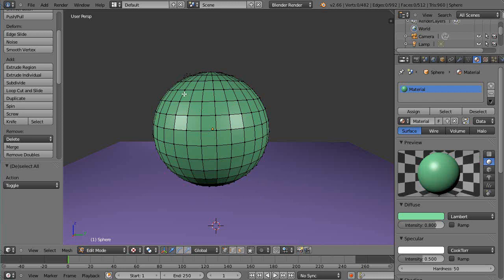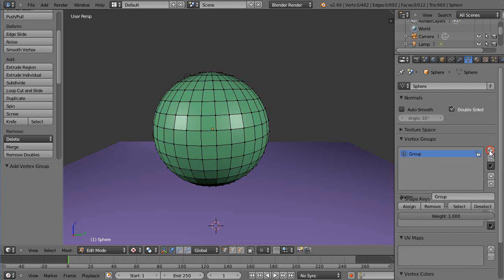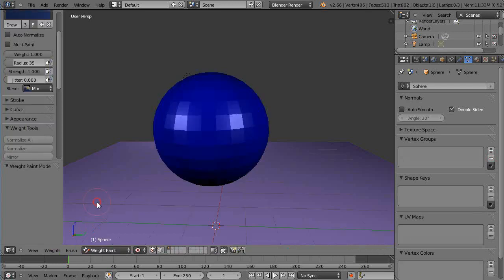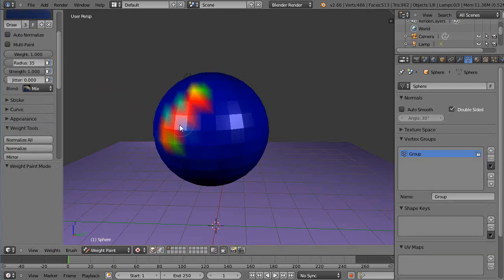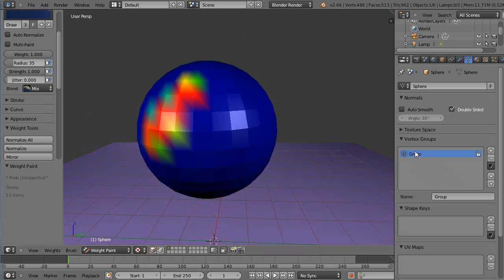So in this case, I'm in edit mode with this sphere, and I'm going to go over to get a vertex group, and I'm going to do a couple of things. First of all, instead of selecting a group like this and giving it a weight down here, I'm just going to go over to weight paint mode. I'm just going to start painting. I'll just use the default value of 1, which is going to be the red.